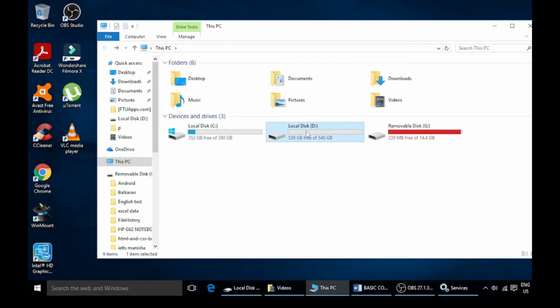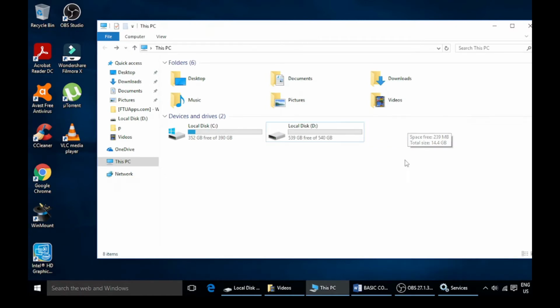So this is memory. Just like in mobiles, we have memory in computers as well. So that memory is called hard disk. So hard disk, we have two partitions of hard disk here, and this is removable disk, that means pen drive. So as you can see, I have removed the pen drive and pen drive has gone from here.